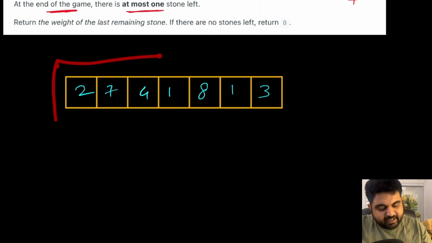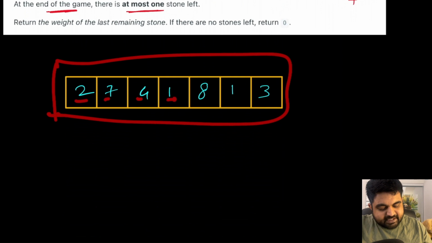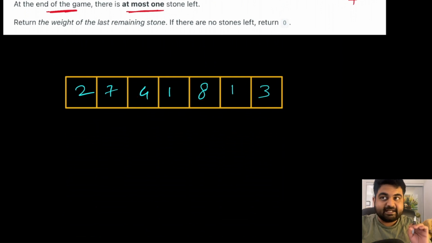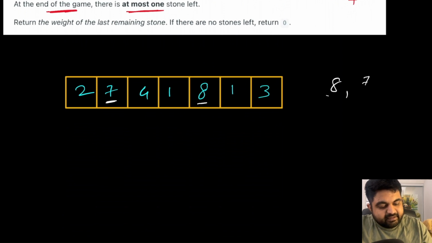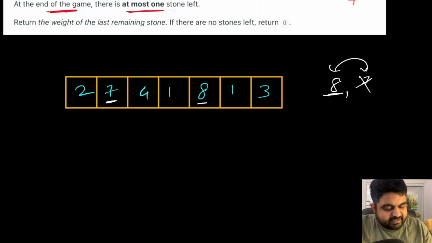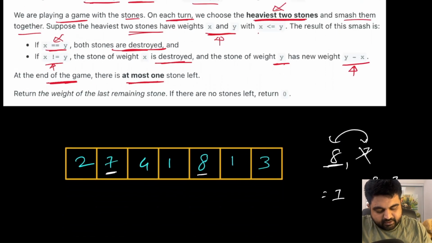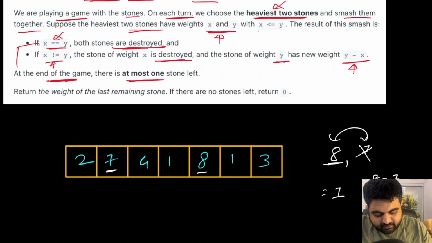Currently we are given an array where every single value represents the weight of the stone at that particular position. What are we being told? That we need to find the two heaviest stones during every single iteration. Currently the two heaviest stones are 8 and 7. 8 and 7 are not equal to each other, which means when these two stones get smashed, the 7 is going to be completely destroyed, and the stone 8 is going to be only of size 1, because we have to do 8 minus 7. Okay, following this particular condition.